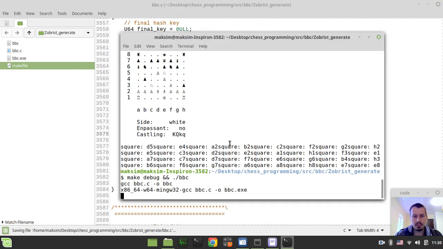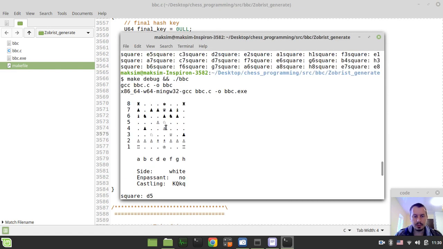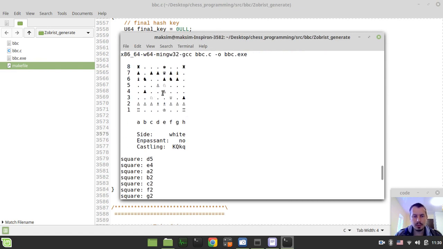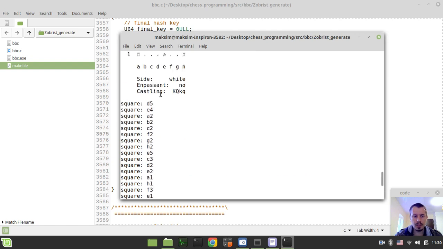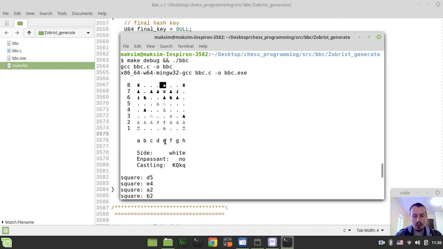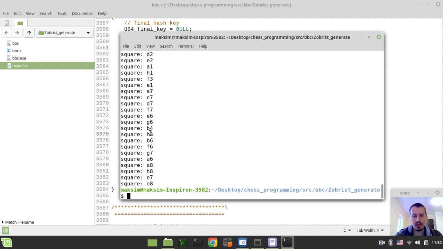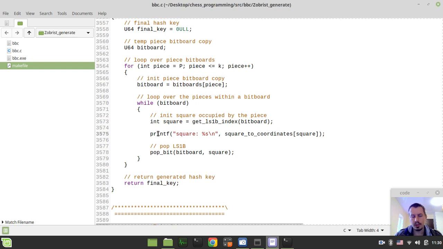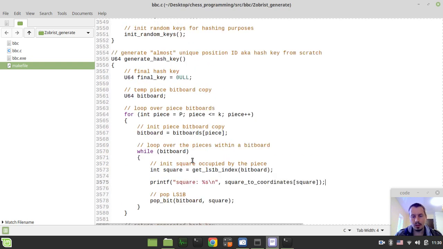So assuming that we have these pieces, it generates all the from squares for all the pieces. So starting from the white pawns, then the white pieces, then black pawns, and finally we have this black king on the square of e8. So I hope this is quite self-explanatory. So here we're getting the list of squares to index our piece keys.